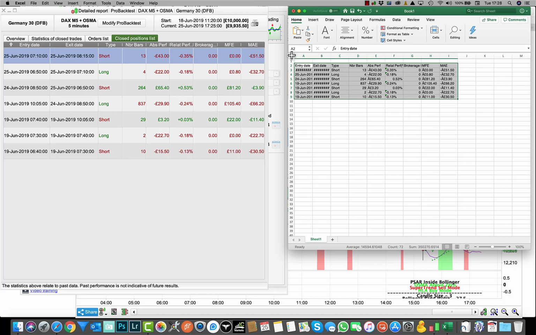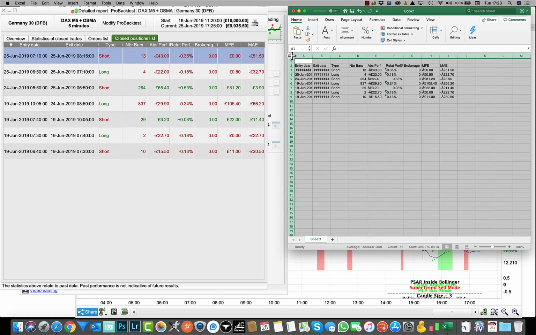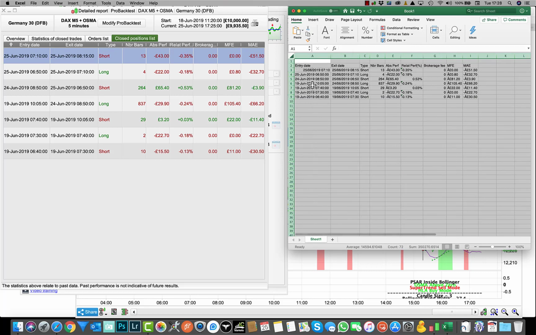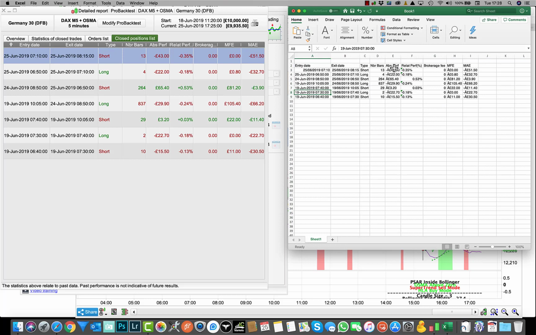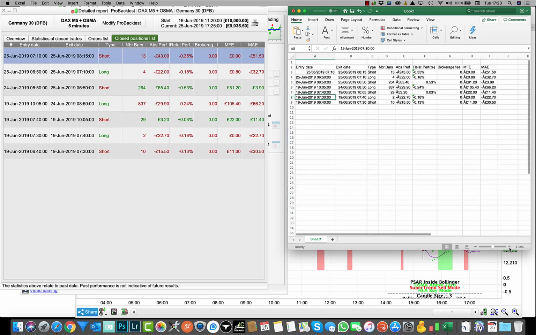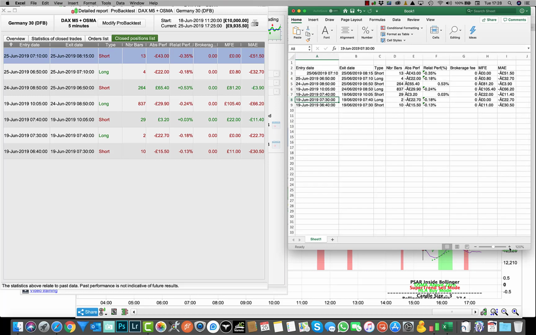I'm just going to click on the top left here between the A and the 1, double click on the line between the A and the B, and that expands each column out to the width that it needs to be to display all the data. I'm now just going to zoom in so we can see this a little bit more.